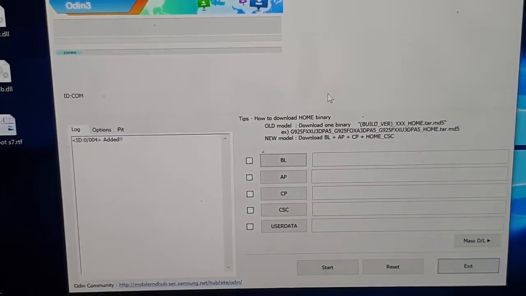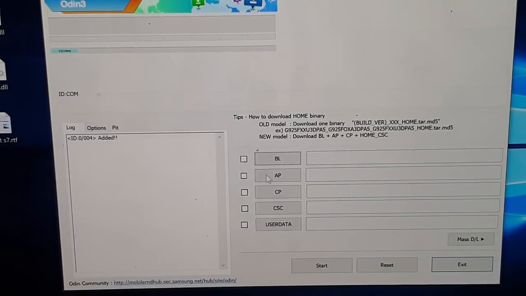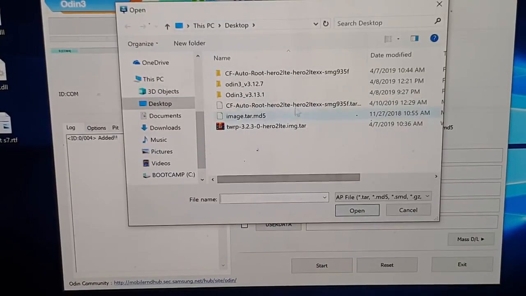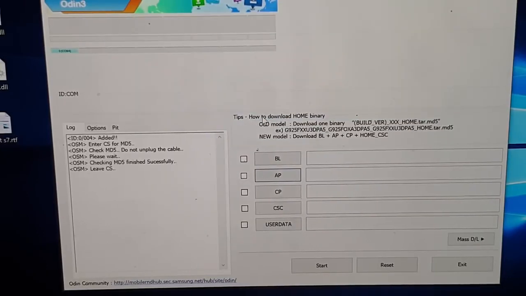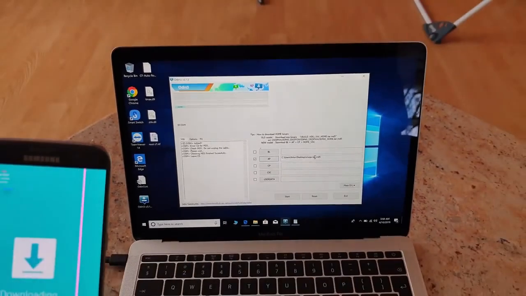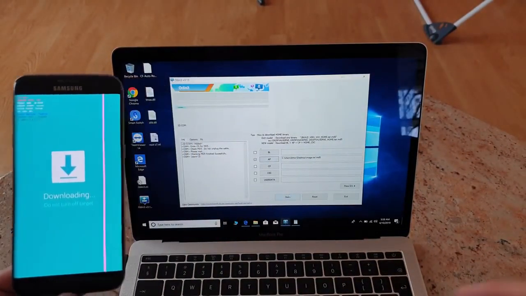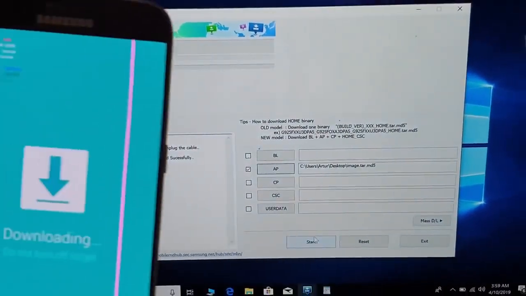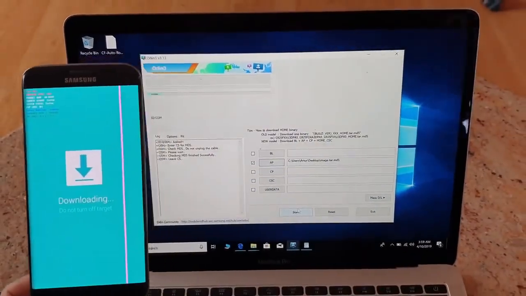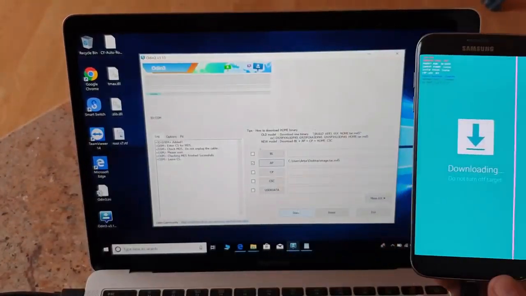After you see that the device has been added, the next thing you do is click on AP, and then you search for the downloaded file. I have downloaded it already, so this is image tar MD5. Click on that. Wait until you see everything here, and don't do anything else, it's ready. The next thing you have to do is click start, and I will zoom out a little bit so that you can see both the phone and the computer.